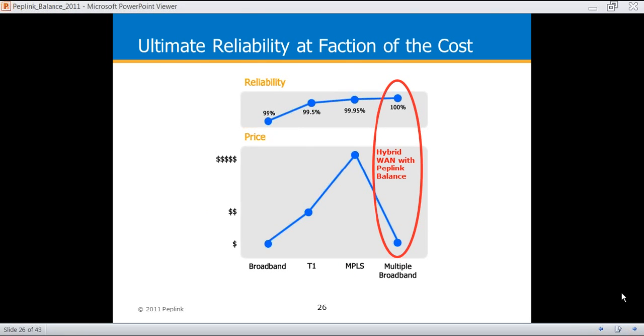Ultimate reliability at a fraction of the cost. So this slide is showing commodity broadband, of course, being the cheapest. T1s, MPLSs, of course, reliability keeps going up. So does the cost, and that's the whole deal here. That's what everyone wants to get down, the overall cost, while maintaining or getting better redundancy and more bandwidth. So by combining that, you can see we can gain 100% reliability and actually lower the cost.